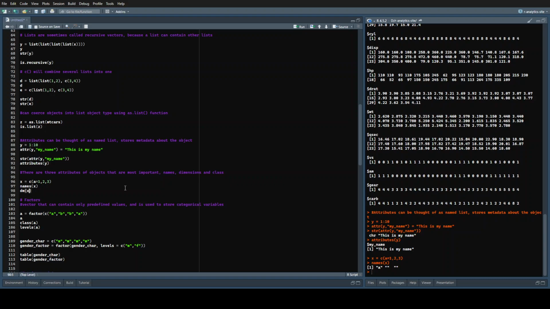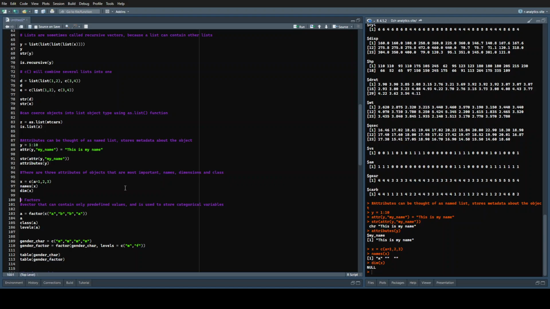If I ran dim, it doesn't really make sense right now, it says NULL because there is no dimension of it. We haven't specified a dim. We'll cover it when we cover matrices, arrays, and data frames. Dim becomes very important at that time.